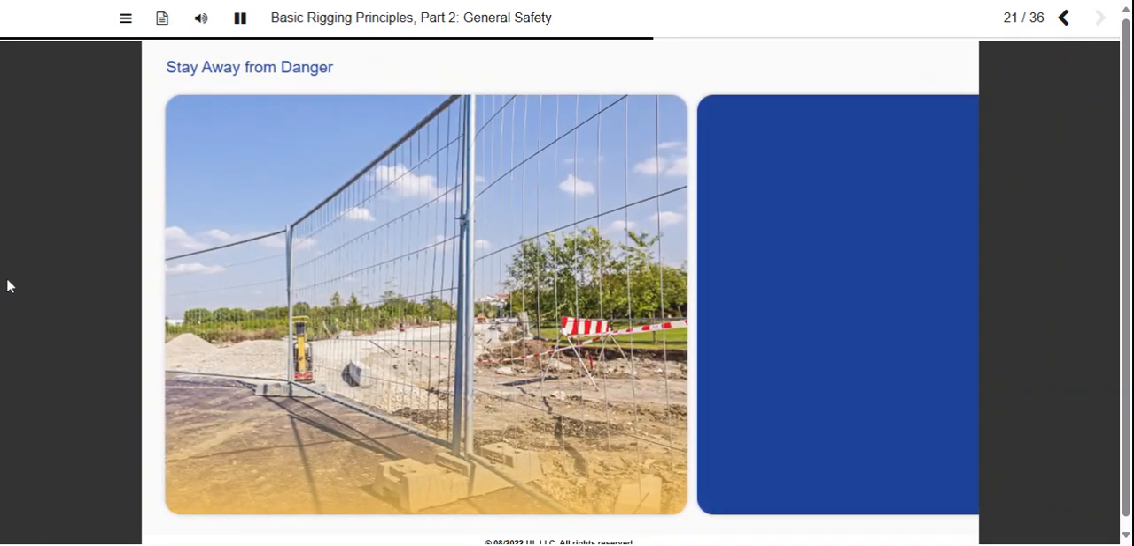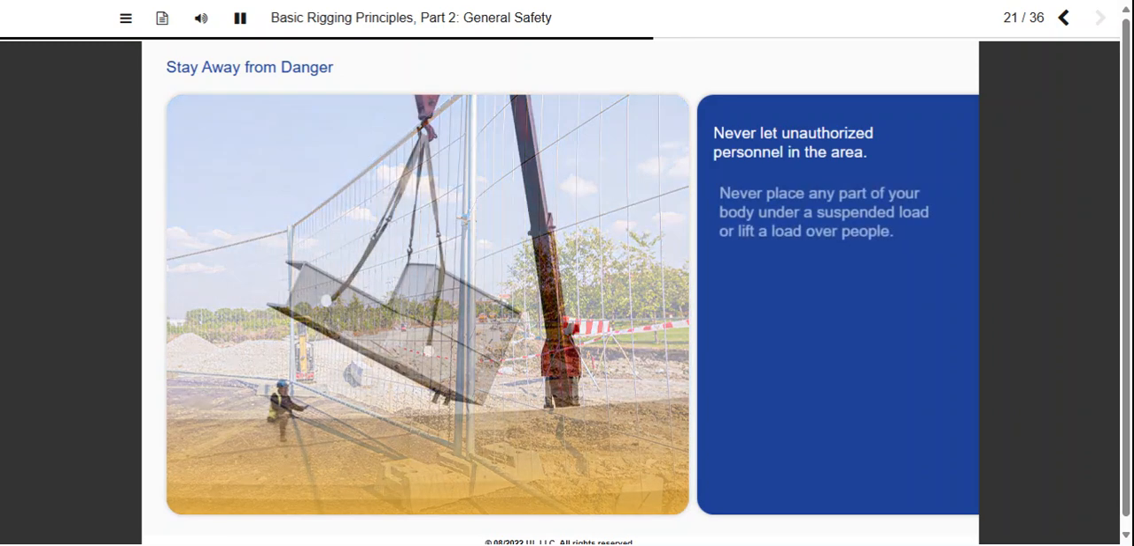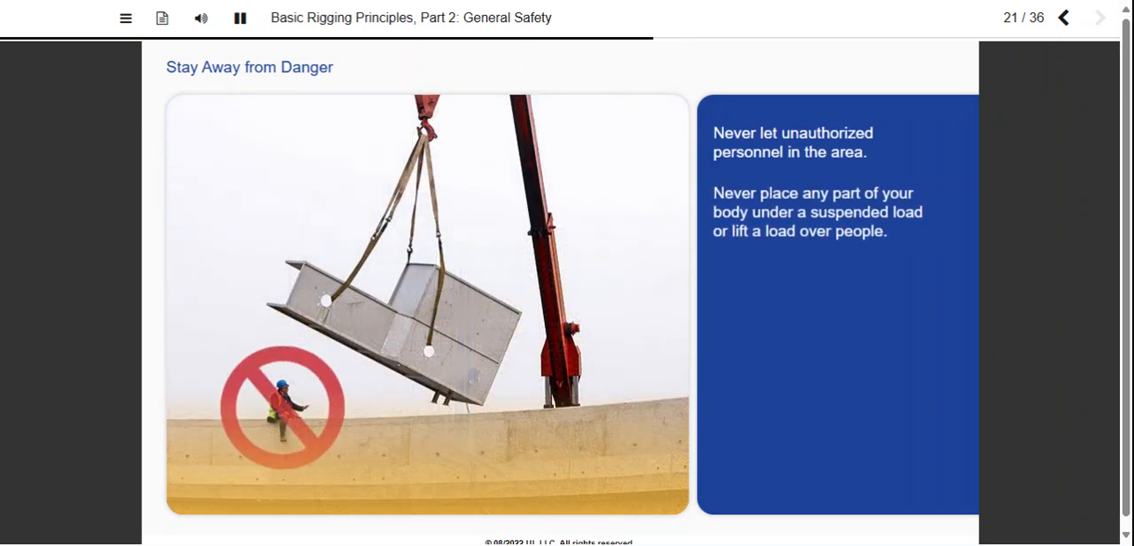Even with safe procedures, rigging jobs can go wrong. Unauthorized people must stay out of the area. Usually, barricades will be in place to prevent people from wandering into hazardous locations. Always think about what could happen if equipment suddenly fails. In other words, don't put any part of your body under a load, and if you are operating lift equipment, don't lift loads over people. Think about the damage a swinging load could do.